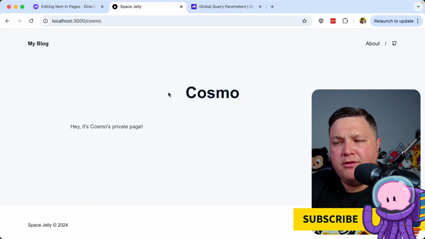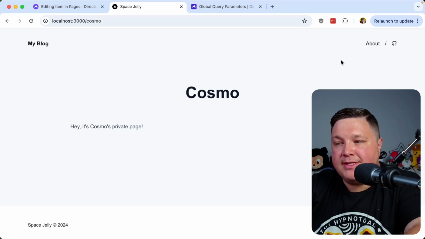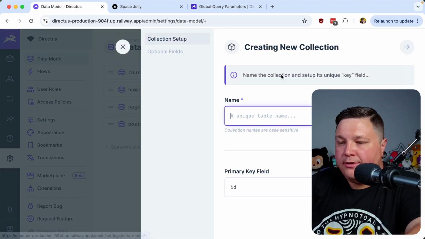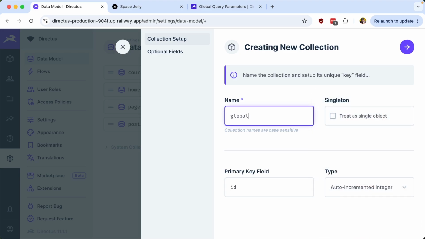But now I think there's one other thing that I want to make sure that I update inside of the navigation, which is I want to make sure that the name of this site is actually dynamic. So I'm going to go ahead and create a new collection. This time I'm going to name it global, meaning this is going to be global data. And similar to the homepage, I'm going to treat this as a single object. Now this one can remain as an ID. That doesn't matter too much.